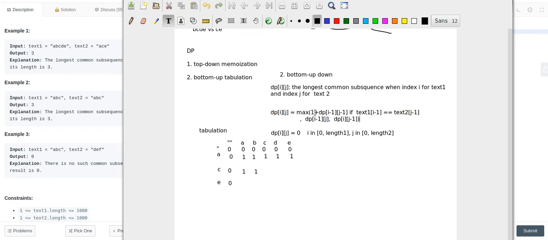So we use this equation, then we get 1 plus 1, so it should be 2. Then C is not equal to D, so we get the maximum of 1 and 2, which is 2. Then A and E are not equal, so we get the maximum of 0 and 1, which is 1, and 1 again. Now E and E are equal, so we get 2 plus 1, so here is 3.